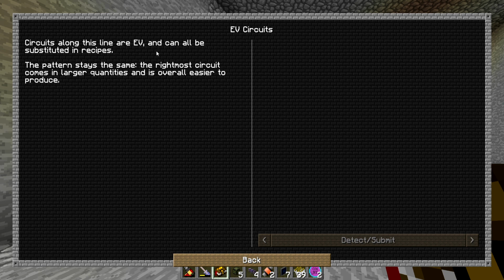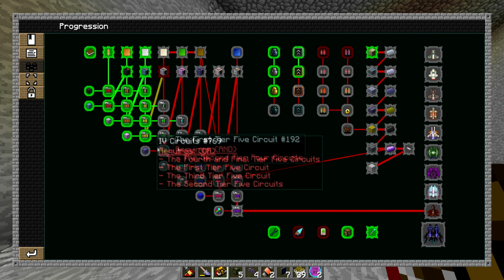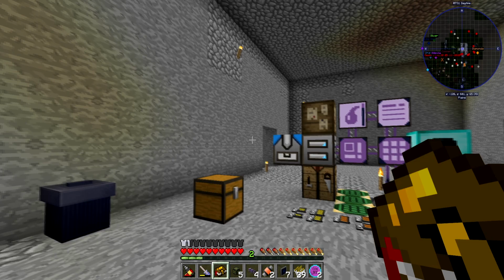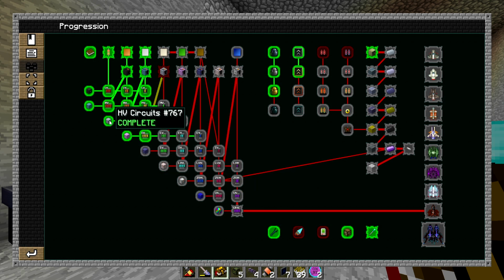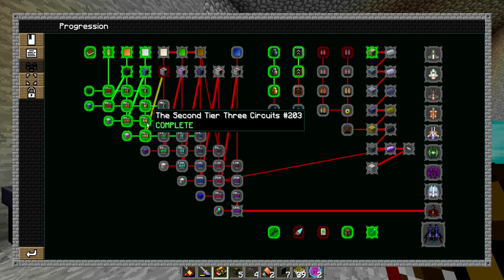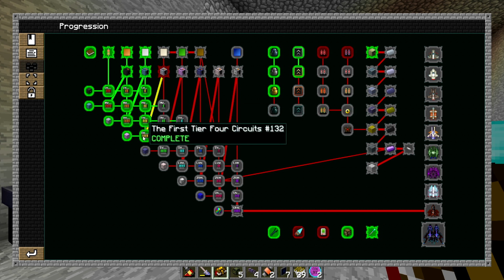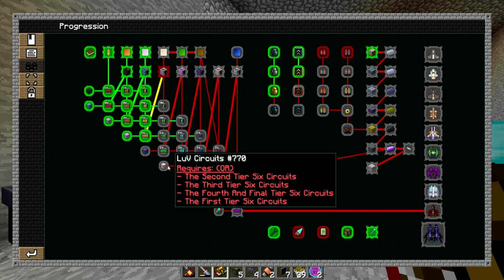Circuits along this line are EV and can all be substituted in recipes. Okay, so it's like right, left to right kind of thing. So what this is basically saying is that HV circuits can use these, or HV machines can use these, EV machines can use these, IV, and so on and so forth.